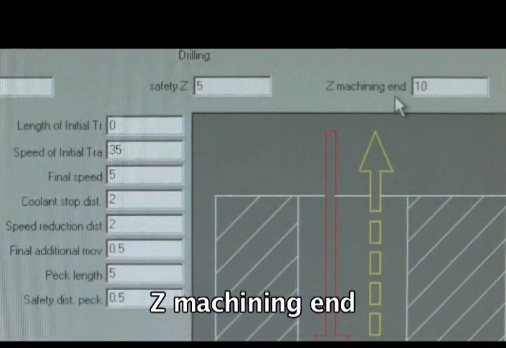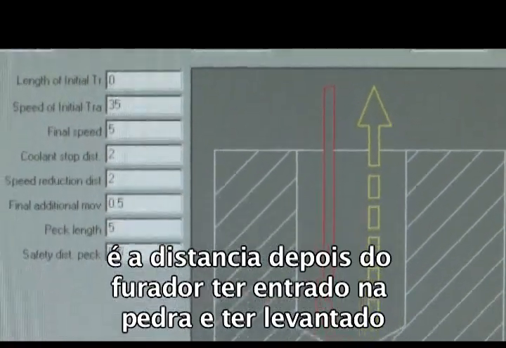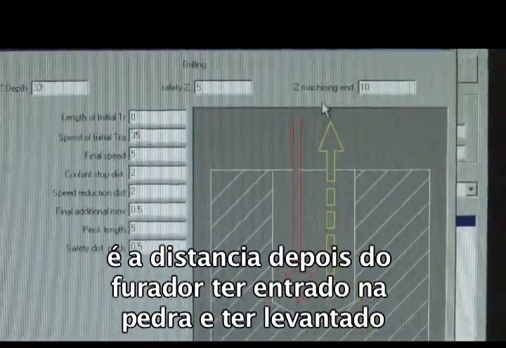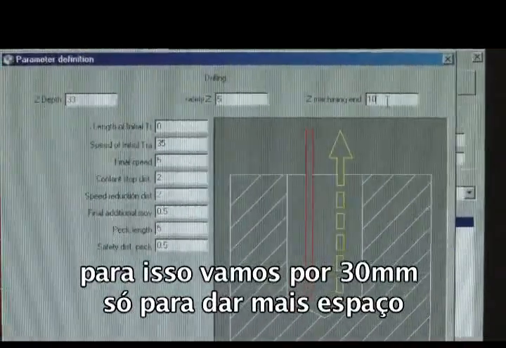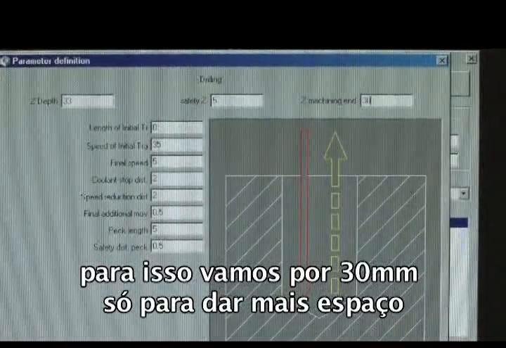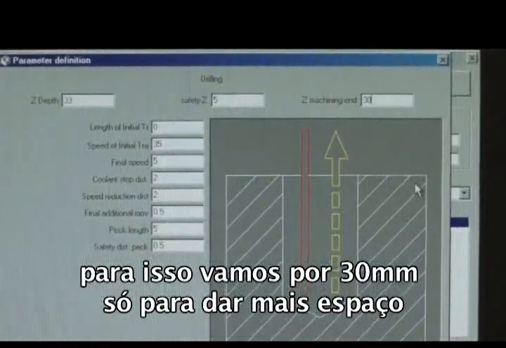Z machining end is the distance after the drill drills through the material and lifts up to move to its next position. For this, we're going to make it 30mm, just to give that extra bit of clearance.